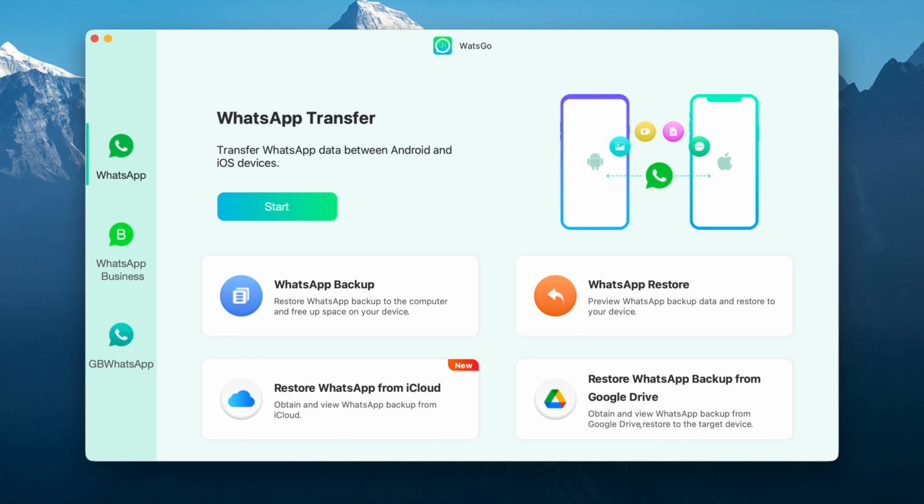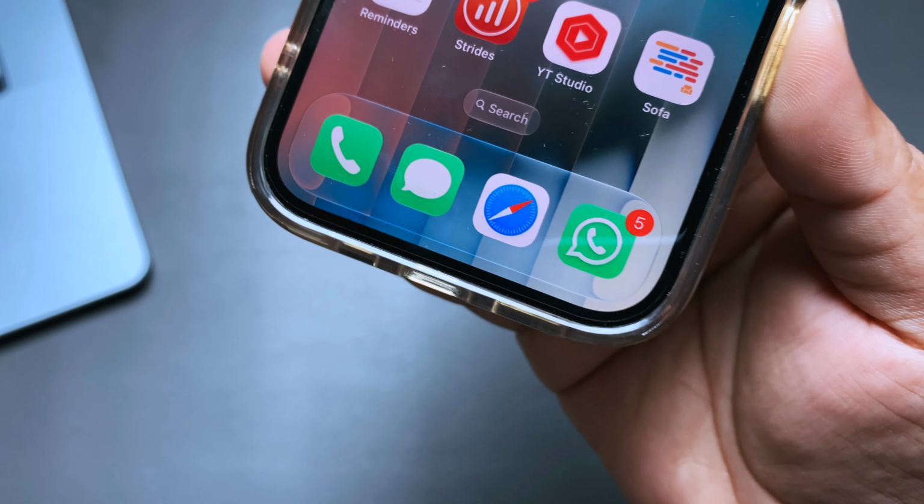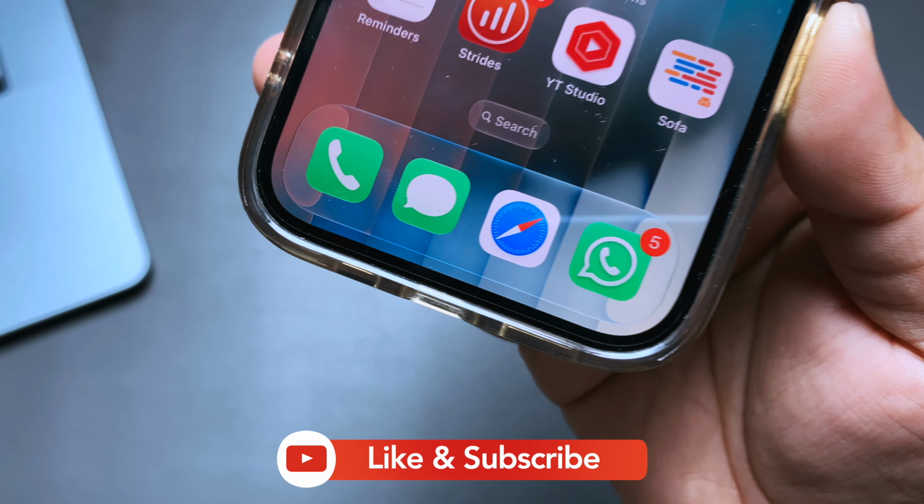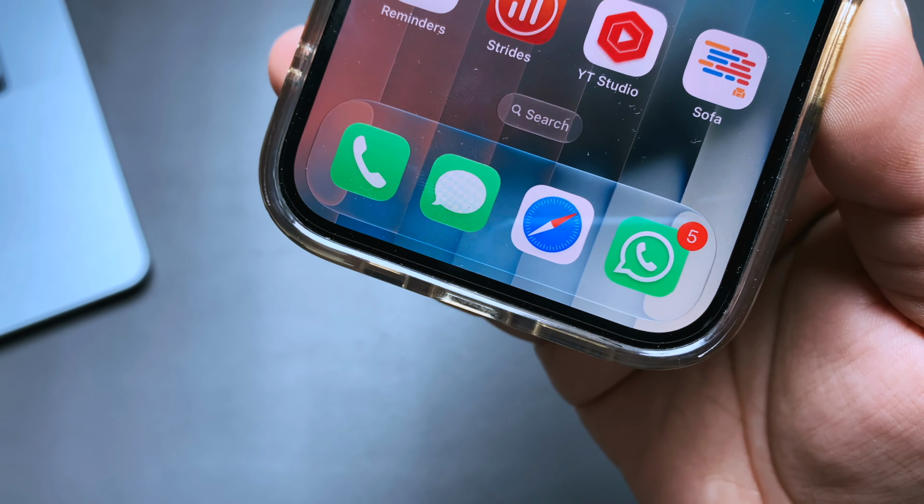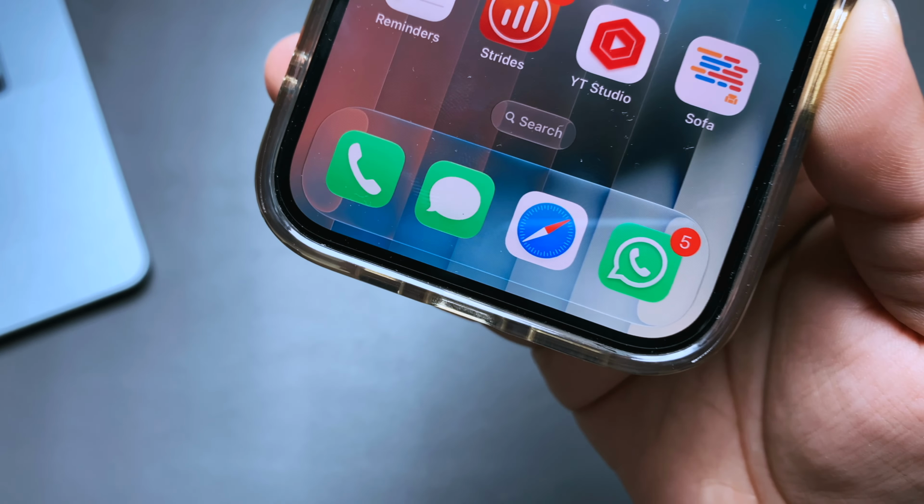Again, it is WhatsGo, the best software available to restore WhatsApp data from iCloud. So this is the easiest way you can do that, and you can bring your data to your device. No matter how big your data is, it is going to do everything real quick.